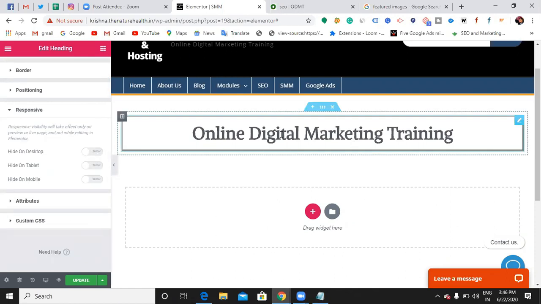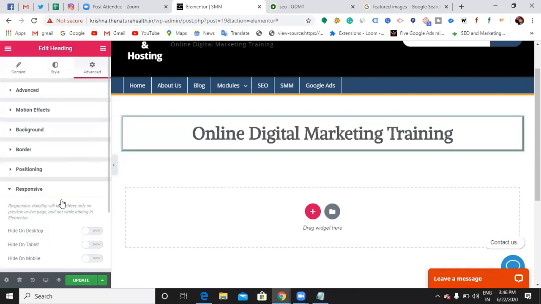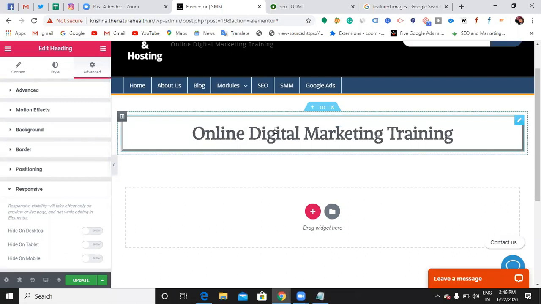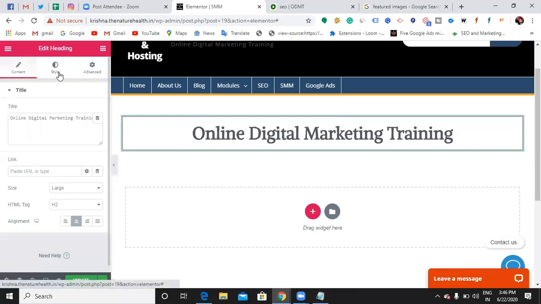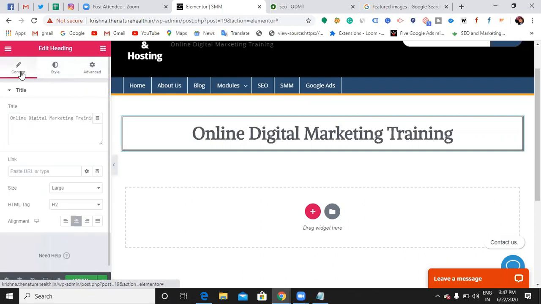Responsive again. So how you want to show and where you want to show again. So if you want to show this on a desktop, you can just show it, or else hide on desktop, you can hide it. Hide on tablet, you can hide it. So just choose it. So these are very interesting options. So for each and every column, you will find the content and then style and then advanced. Just go through each and every option and create.